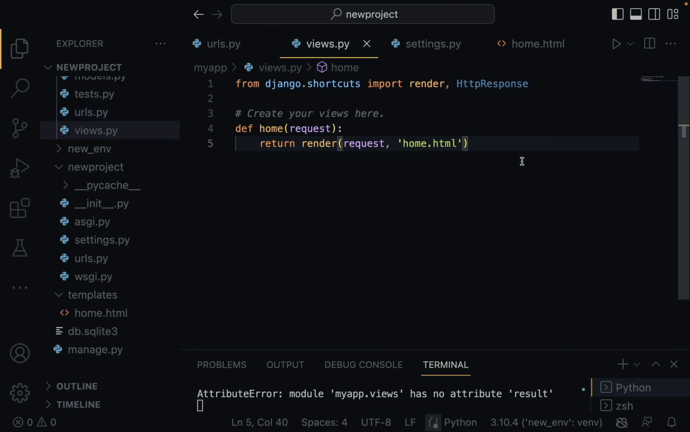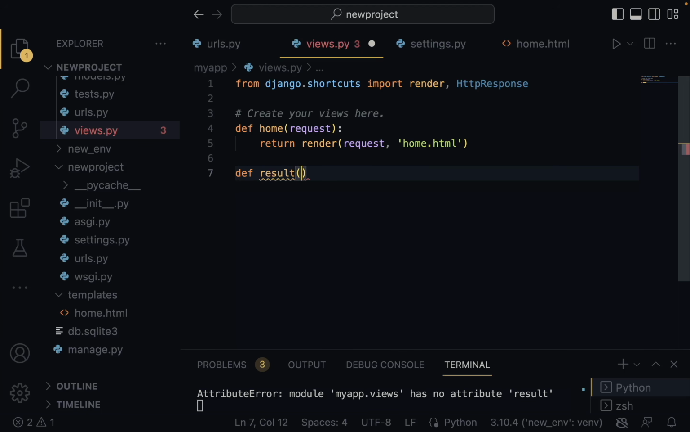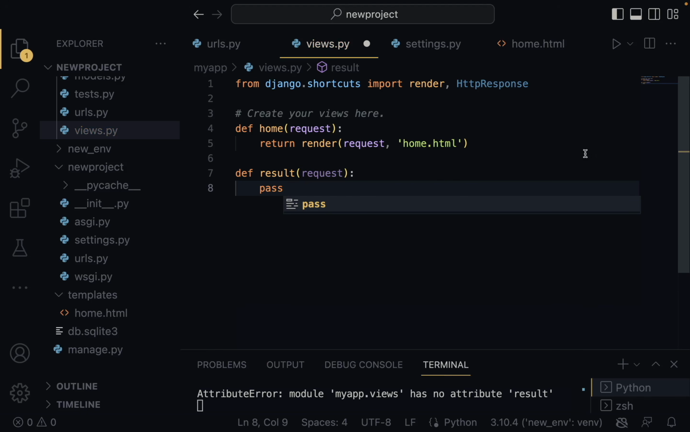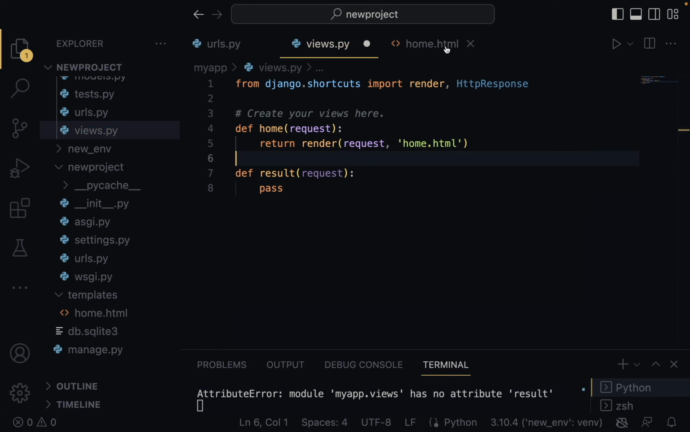So now in views, I'm going to have to create a new function named result. Take a request, and for now let's pass. And I can quit these settings.